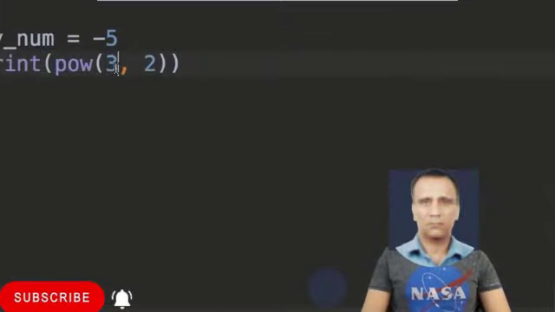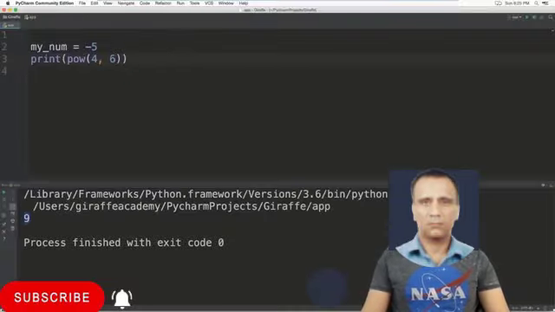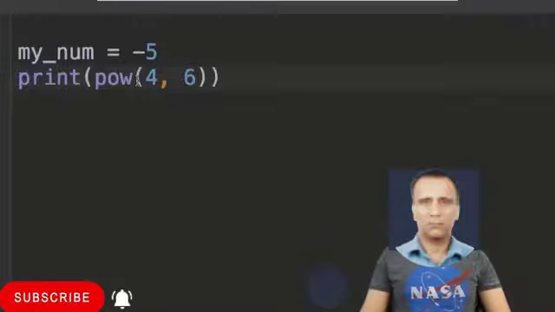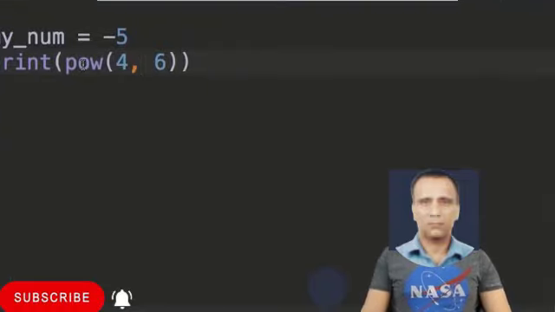So I could pass in some crazy number, like we could pass in a 4 and we could raise it to the power of 6. And so we should get a pretty big number here. And you can see we get 4,096. So this POW function is really useful for taking numbers to specific powers. So in addition to using this POW function, we can also use another function which is called max.